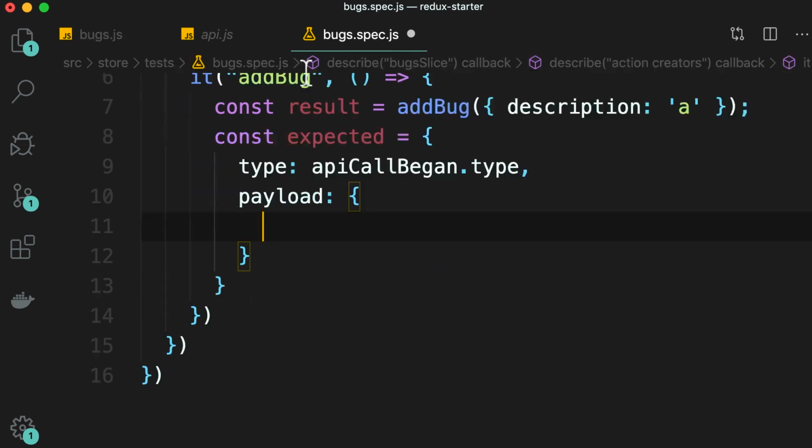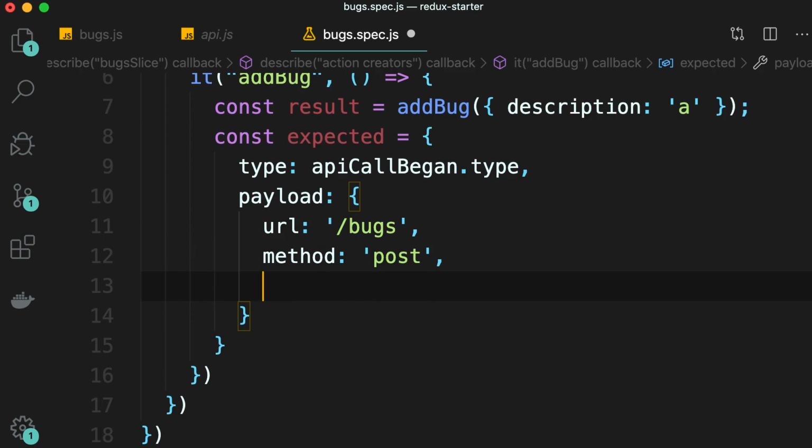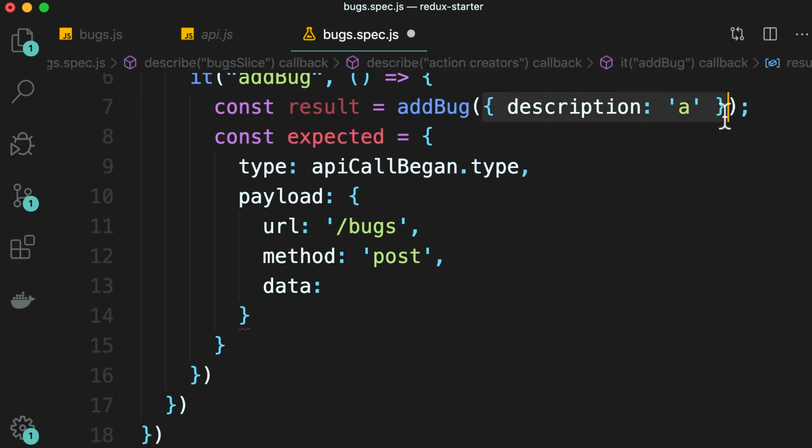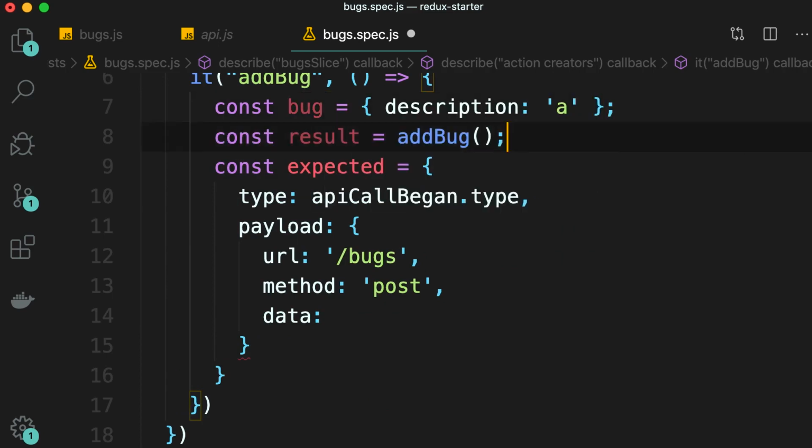So back to our test file. The URL should be /bugs. The method should be post. The data should be the bug object we're adding. That is this object we're passing to the add bug function. So I'm going to extract this and store it in a separate constant called bug. Now we can reuse it in 2 different places.